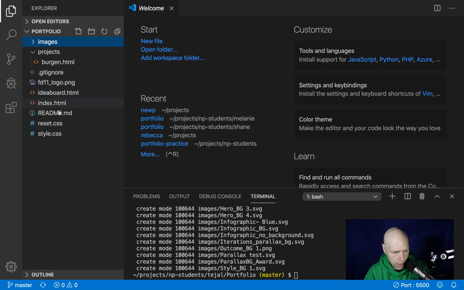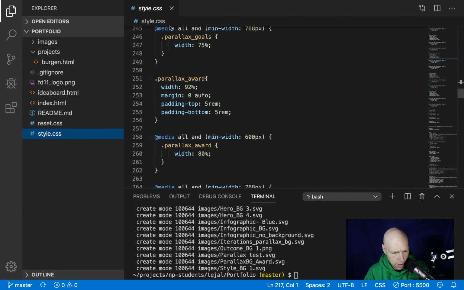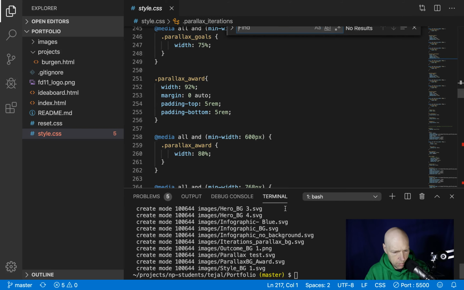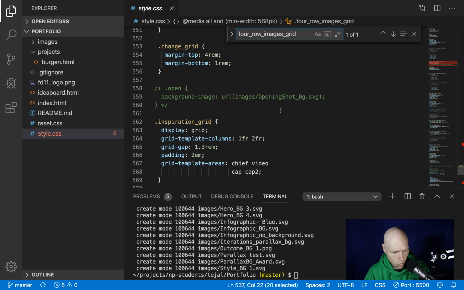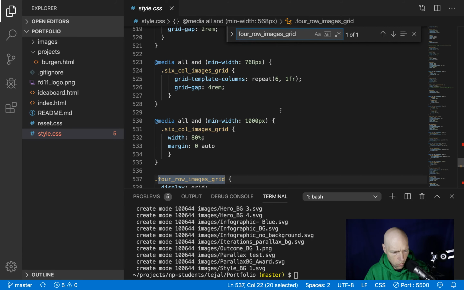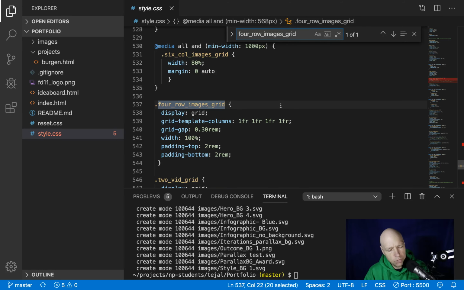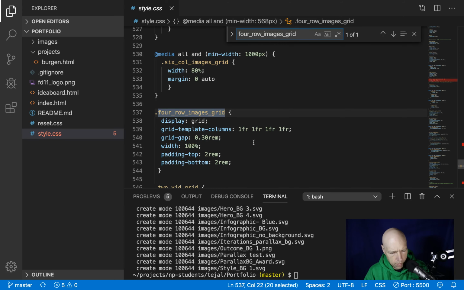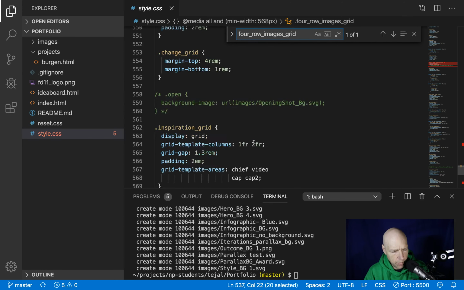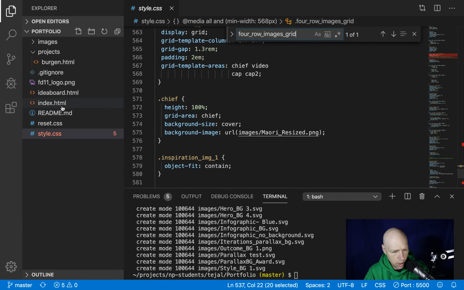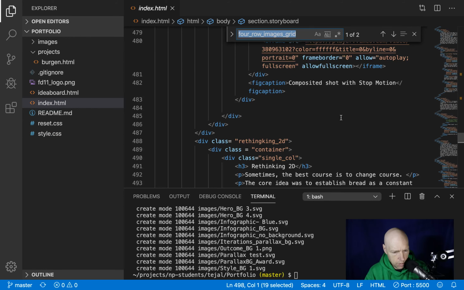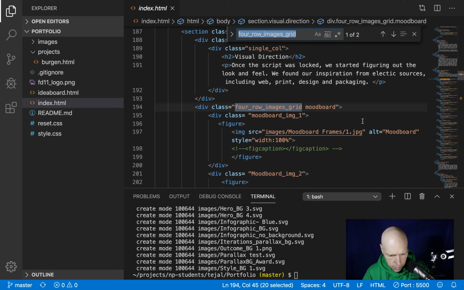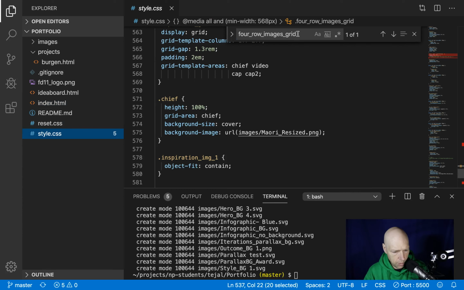Let's shut images down. Let's come down here to style. Okay. And then I don't see where it would go away. I should probably look at the index.html. So there's mood board. Yeah, let's look at mood board. Perhaps there's something happening on mood board that I'm not aware of.